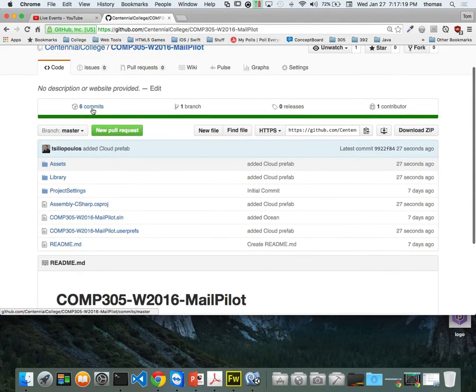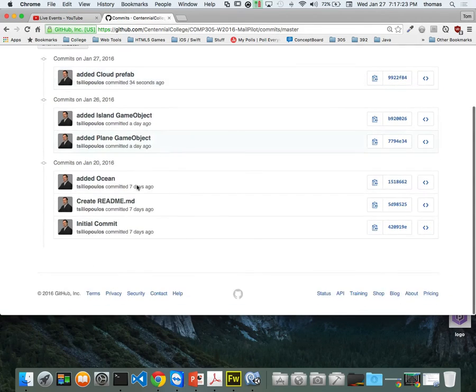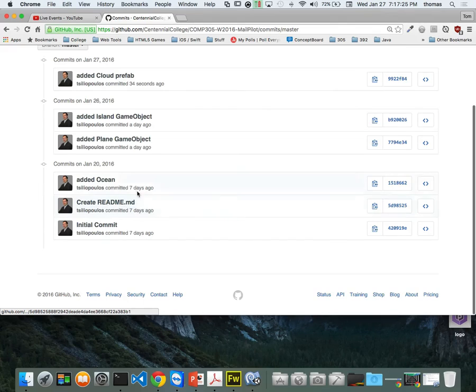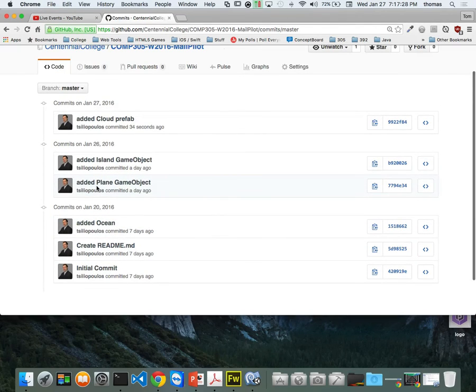And now I have 6 commits while I'm making my project. So let's take a look at my commits. I started off with my initial commit. I added a README file. I added my ocean. I added my plane game object. I added my island game object. I added my cloud prefab. See how it's building my project?